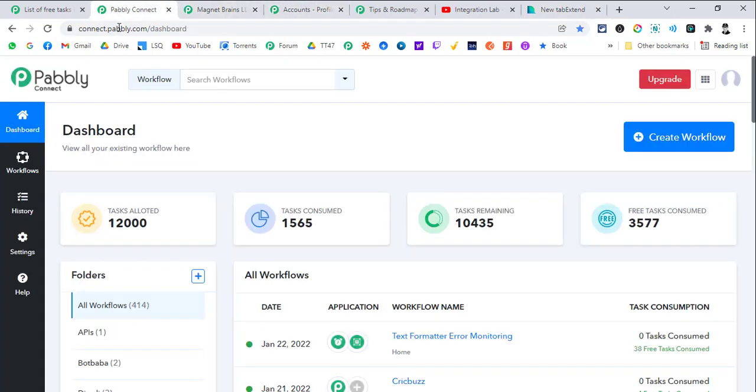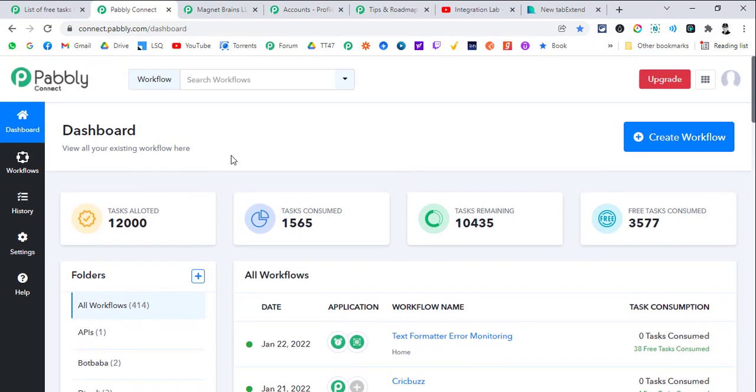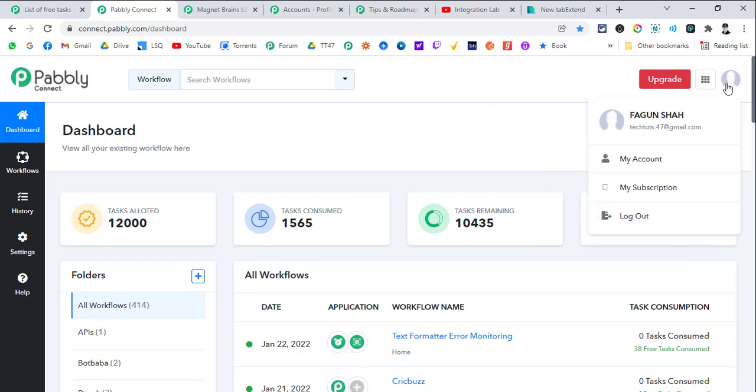In any automation platform, once you log in, you get this particular screen. So this is your dashboard, where you can see some menu on the left side. There are buttons like upgrade. You can see the other apps which are available from Pabbly. So this is a Pabbly Connect dashboard, right? And you can also see the my account and subscription.